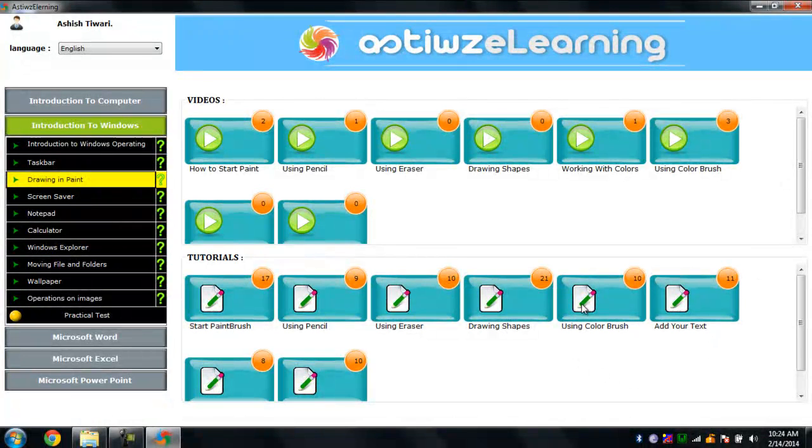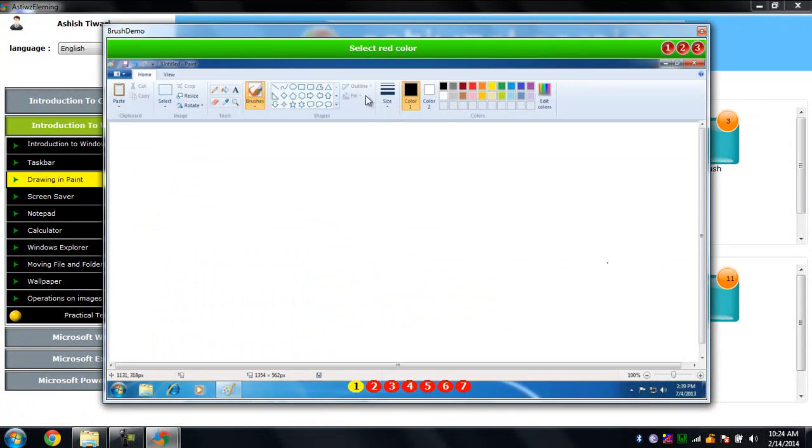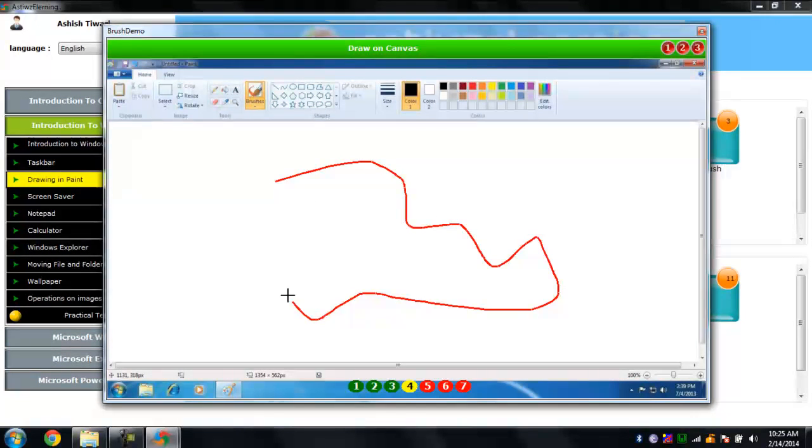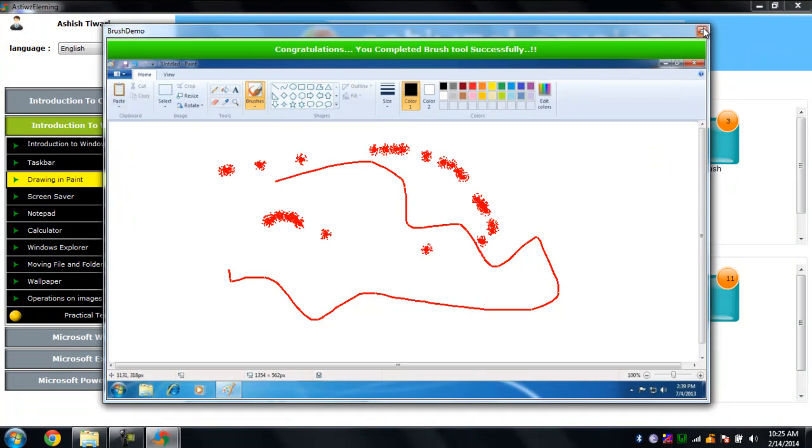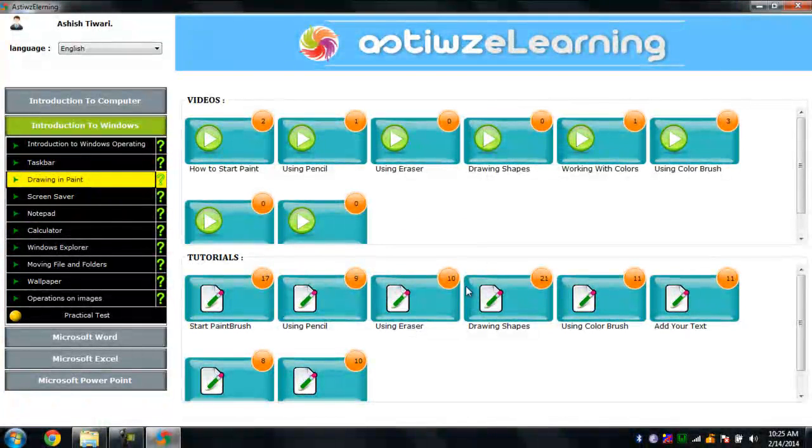After teaching through videos, for practice we have tutorials on the same topic. He can perform his tutorial using the color brush. So select red color, then it guides me to click on a brush. After that, again click on a brush and select another brush. This is how the tutorials guide the user so that he can practice.